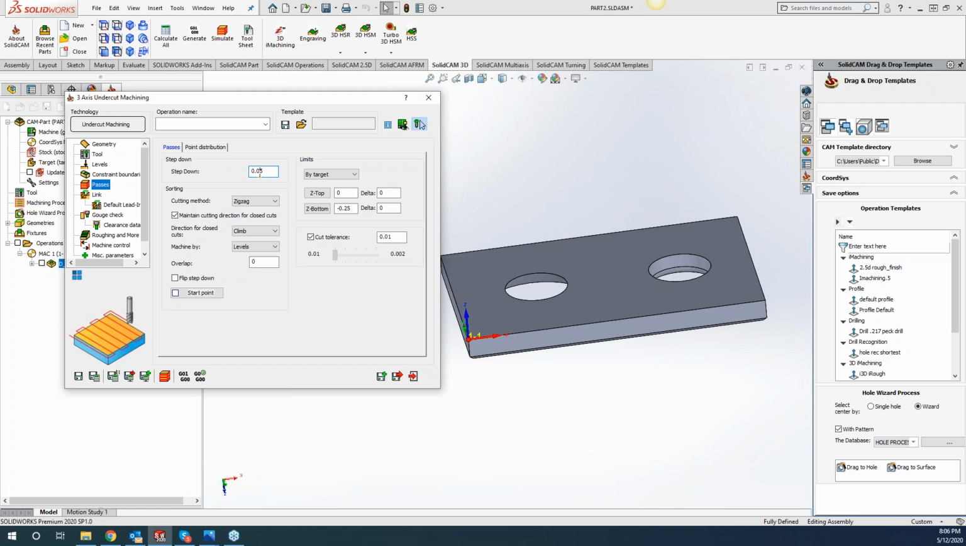And this is going to control your step downs. So let's just say we're going to go for a finish and do a 10th step down. We still have our Z top, Z bottom. If we want to go out a little bit farther past, we can put that in there as well. Cutting method, we can do zigzag or one way. Cutting directions, climb versus conventional. Levels, I'll go through that one shortly, with the machine levels by levels or regions. And then our start point and flip step over.